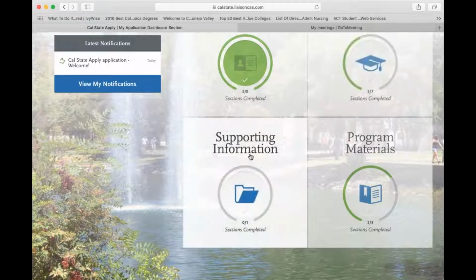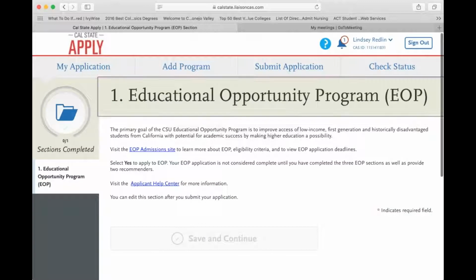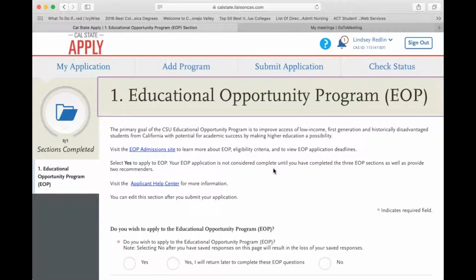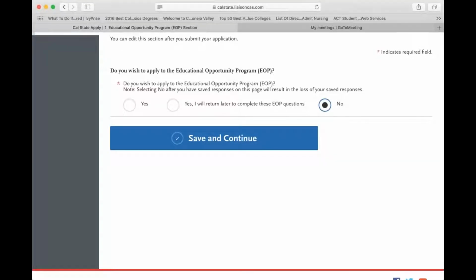Okay. So next we have supporting information. All right, so for this particular one, it's the Educational Opportunity Program. So what this is going to be is it's a program that's for like low income first generation students. So I do believe most of our students are no. If you have a question of whether or not you should be doing this, you can go ahead and ask us. We'd be happy to answer that for you. But again, most of you are going to be indicating no on that. Okay.